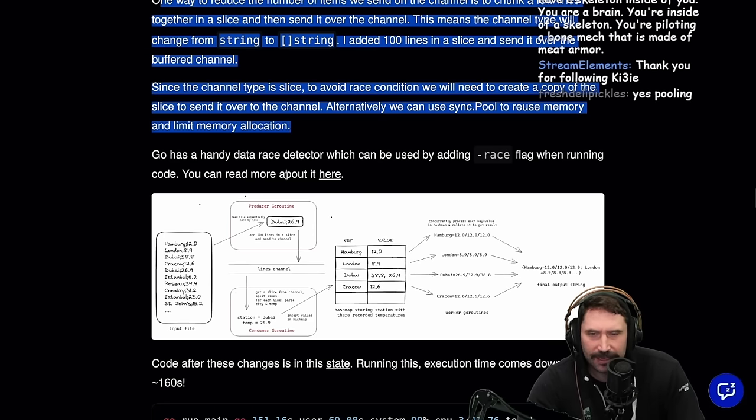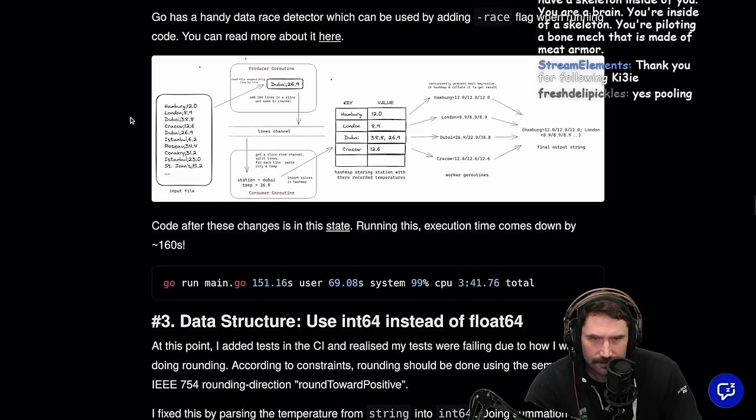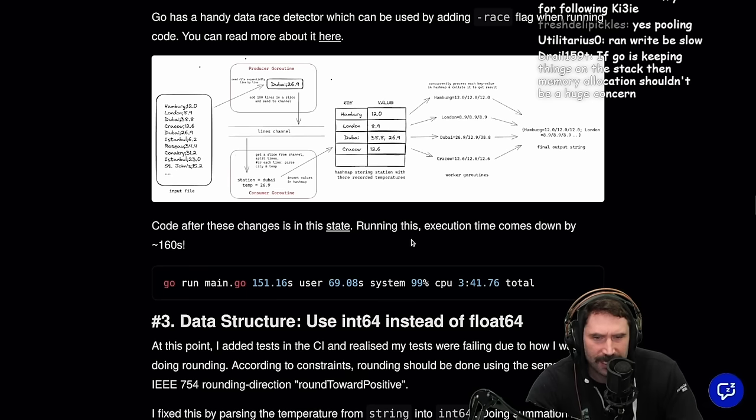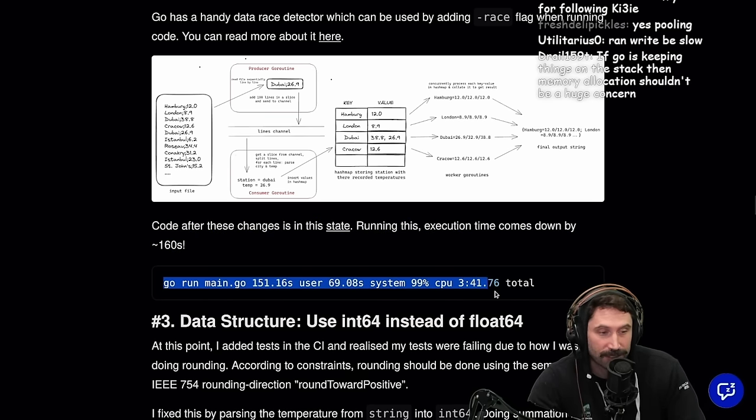Go has a handy data race detector, which can be used by adding the dash race flag when running your code. Okay. Look at that. I don't even want to know about all of this code. After these changes, running this, execution time comes down by 160 seconds. Now, this is real.